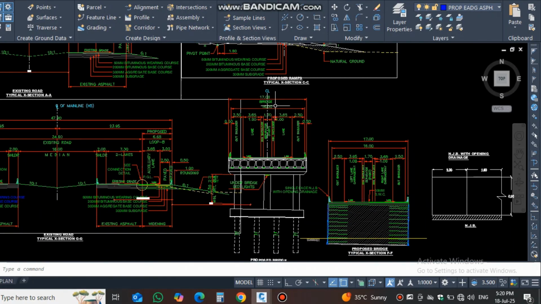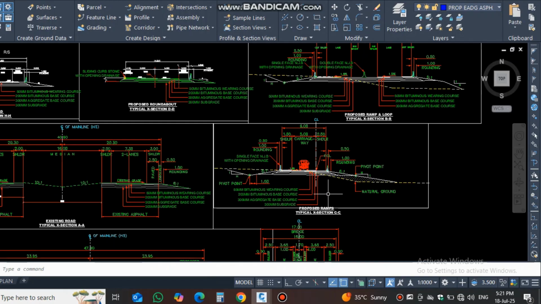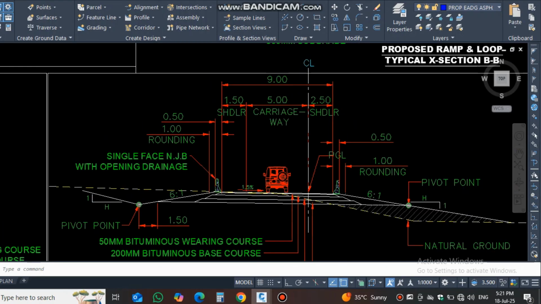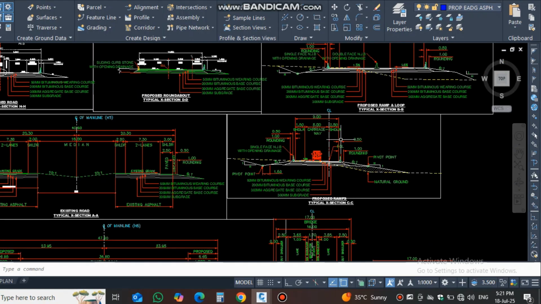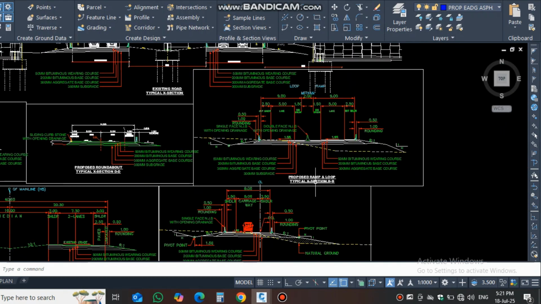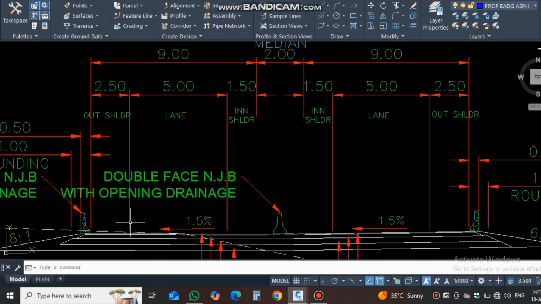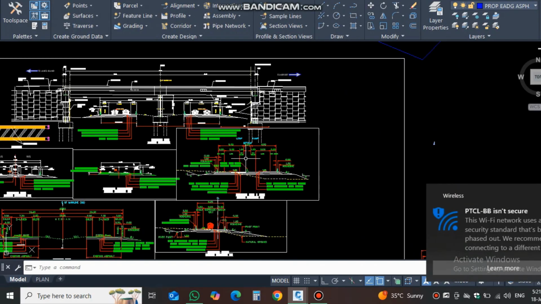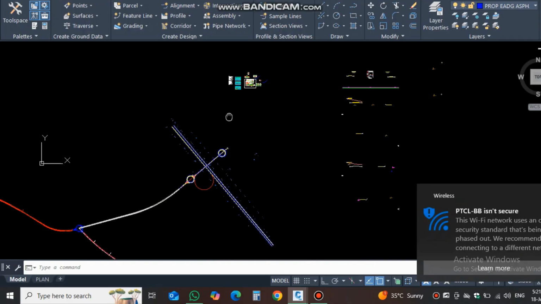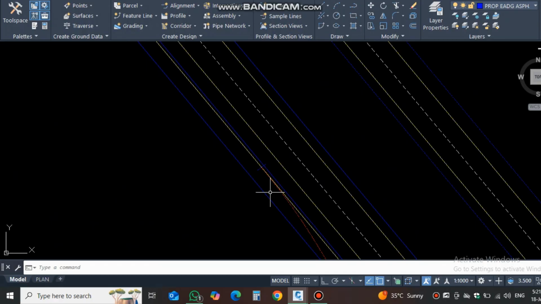If I go to the typical section of the loop, the ramp or loop. As you can see, there is a VGL, so it means this is the center line, 2.5 meters. It's also part of the loop, the giant loop. So the loop center line is here, and this ramp center line is here, so it's 2.5 meters inside.